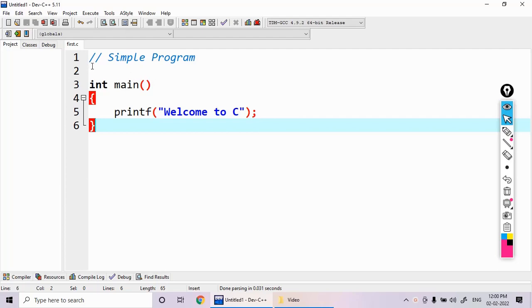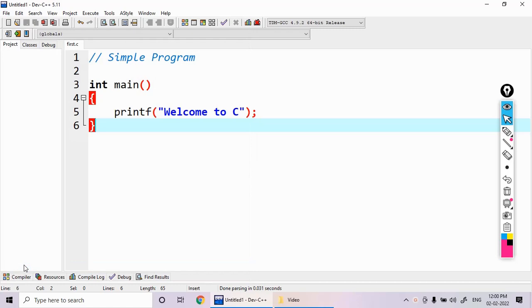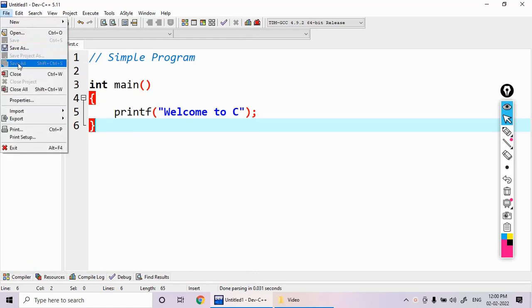Now let us see the menu options one by one. In the file menu, I have the recently opened files. If you would like to delete all these, just click on clear history. When you click on clear history, whatever recent files you opened are deleted.